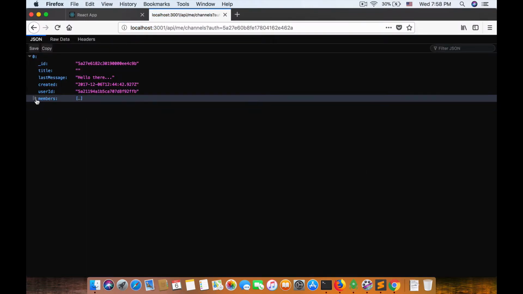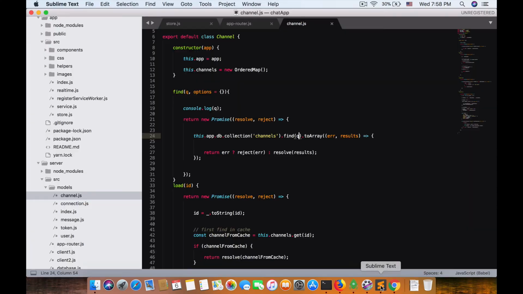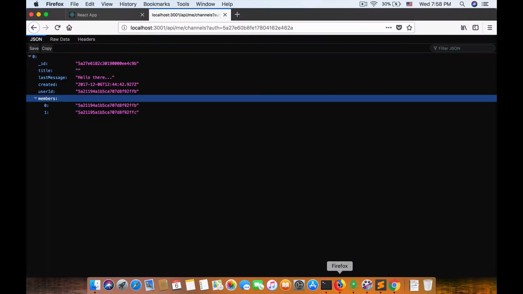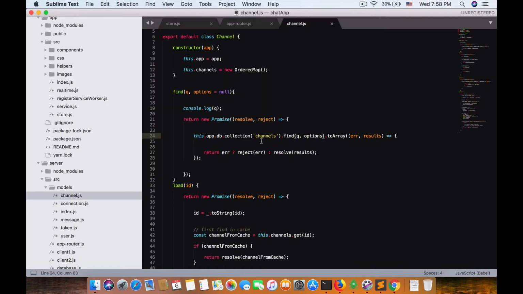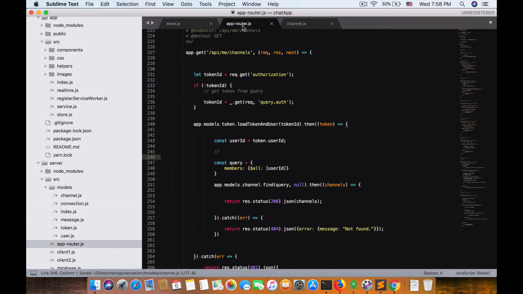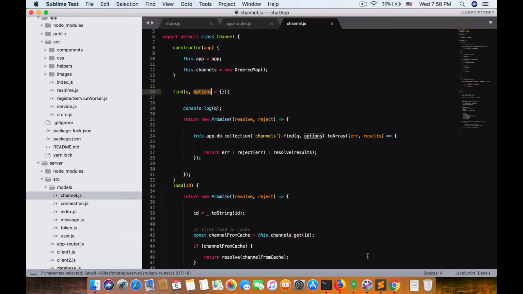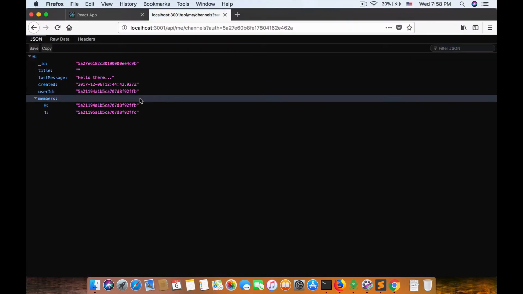Okay, so we got this. By default, I think we give it this new option. So let's see. Okay, so what happened there? Option equals and query. So we don't need to pass a parameter right here. In this case, by default we don't pass any option.